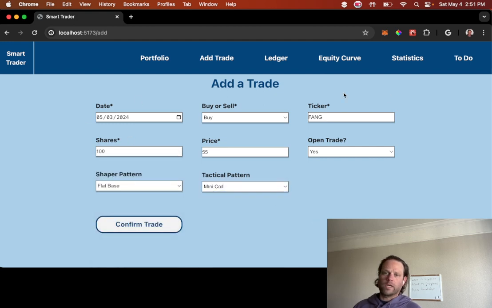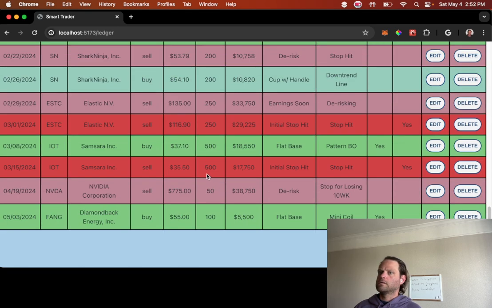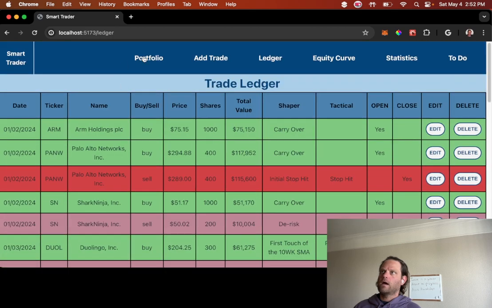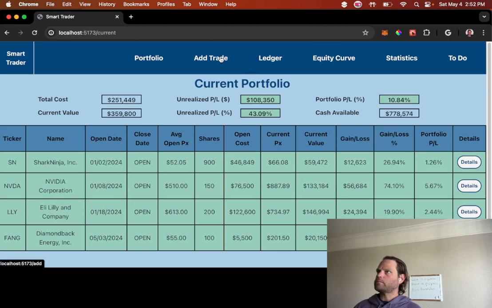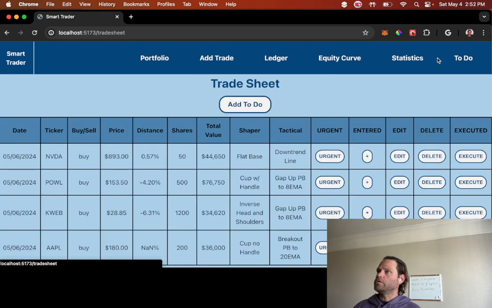And these are all required. We can't actually submit the trade if these 6 aren't filled out. These 2 are optional, so you can still submit the trade. So I'll just show, we'll confirm this trade. So now we can see here's FANG, and then it's going to show up in our portfolio automatically here. Another cool thing is on the to-do sheet.